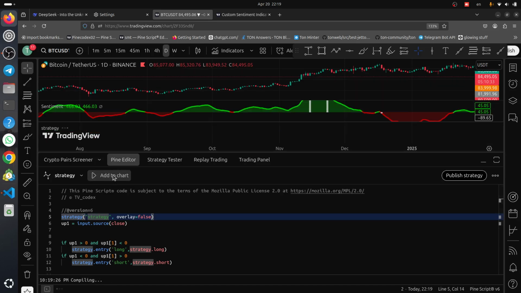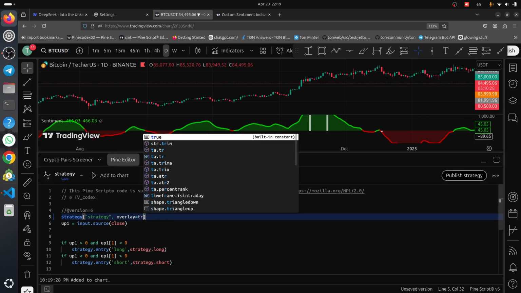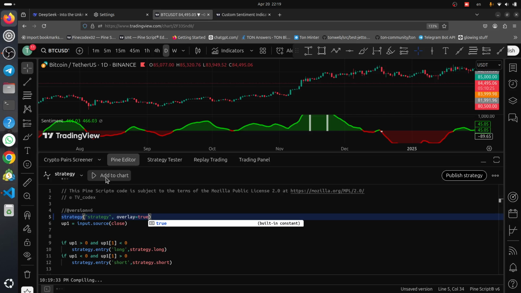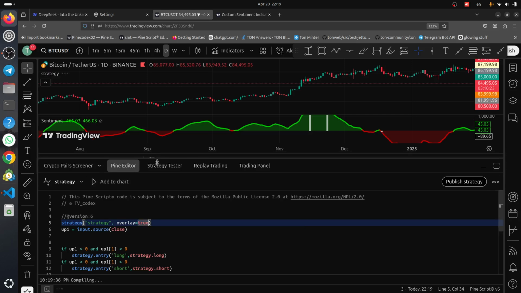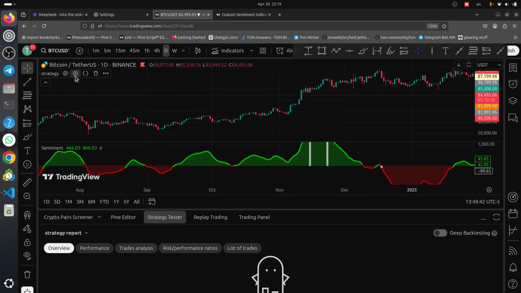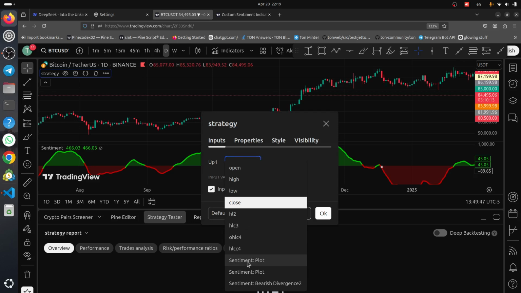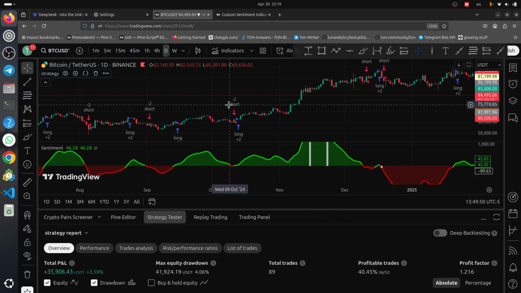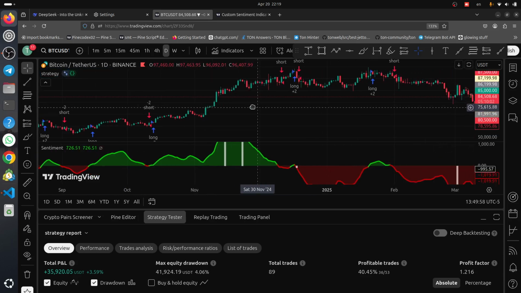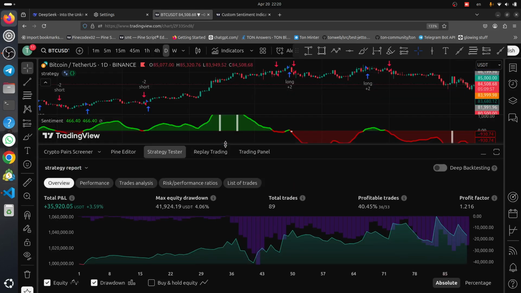Okay. Let's do one thing, I change this to true. So now I add it on the chart. Okay, as you see there is no position because our source is on close. We change our source to sentiment plot. As you see now here we have a buy position because previous is sell. Here we have a buy position, previous is sell. Here a sell position, here a buy position. Okay, so yeah, this is the result.